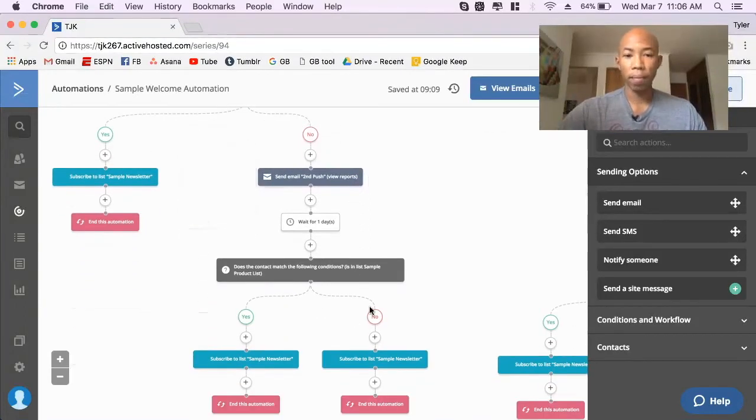And then after that, like I said, the goal of this is to take advantage of that initial momentum, so we're not going to keep pushing. We're going to wait another day, but then we have another if-then. So we're going to see if they bought the product.